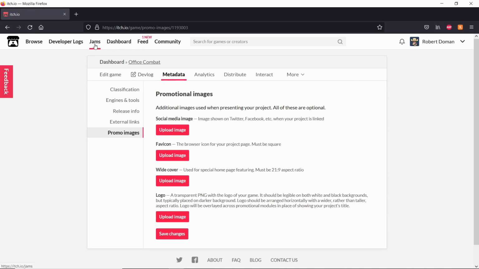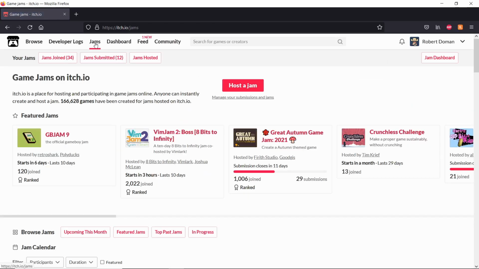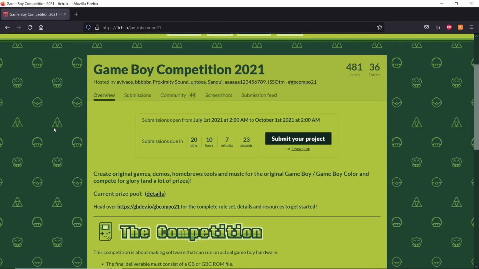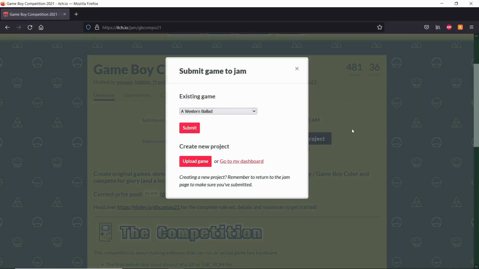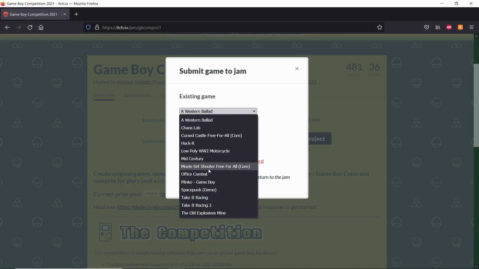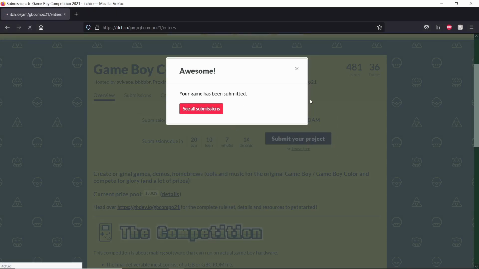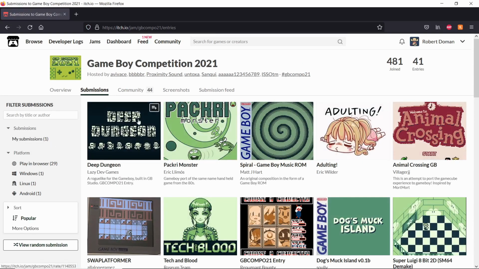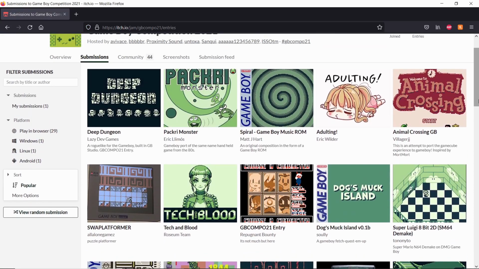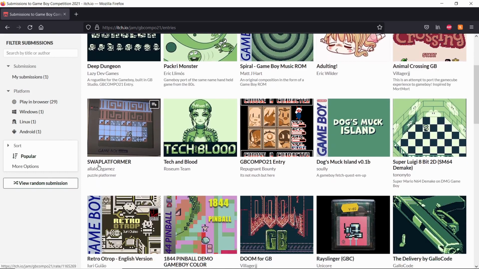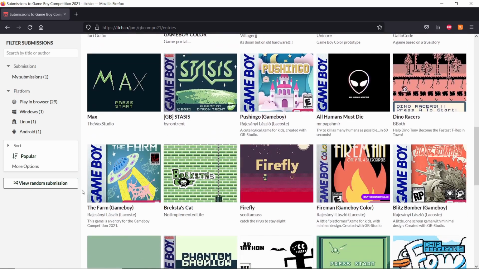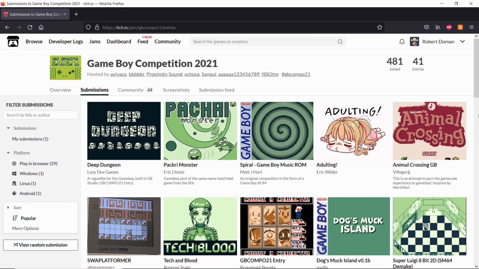So now we can go to the jam and add it to the jam. There's 20 days left, and if I press submit your project, we can now choose Office Combat. And then if we press submit, your game has been submitted. Normally there is a submittal process where it asks you what did you use for it and other things like that. How many people worked on it? Is it open source? Those kind of questions. But it's still fine. And so now our game is in the competition.